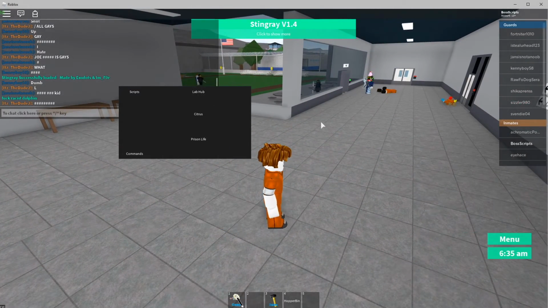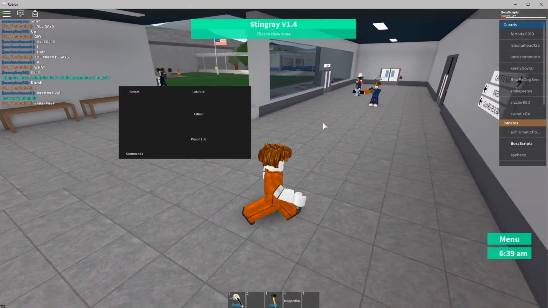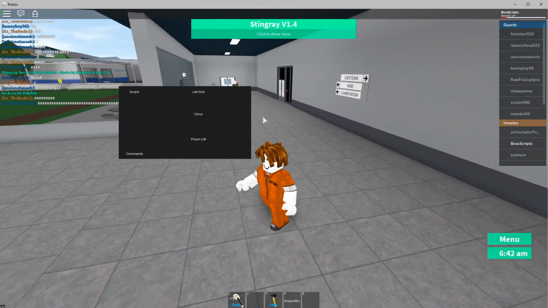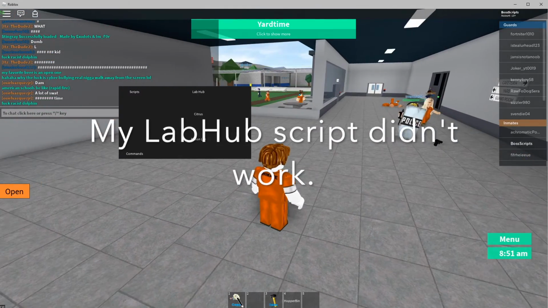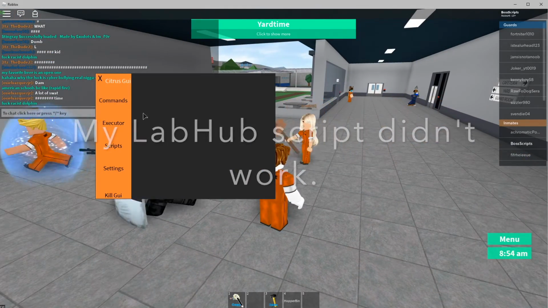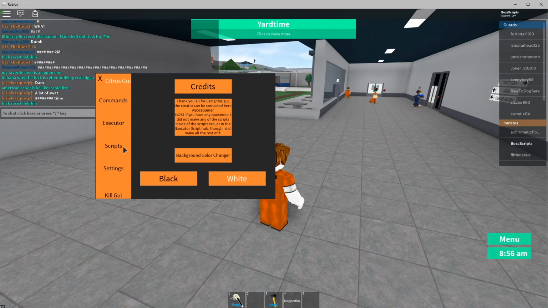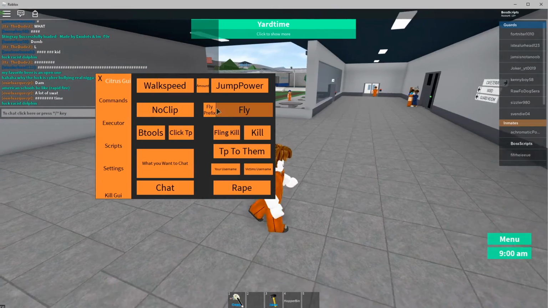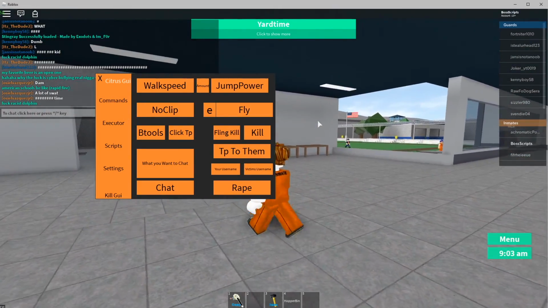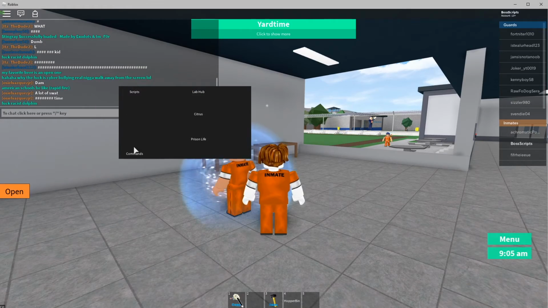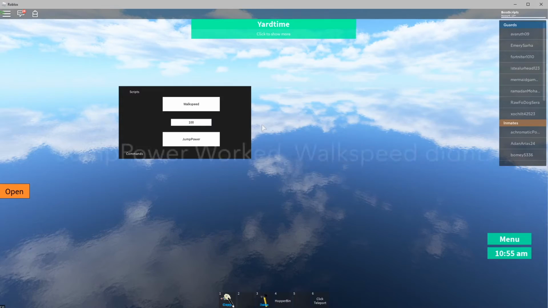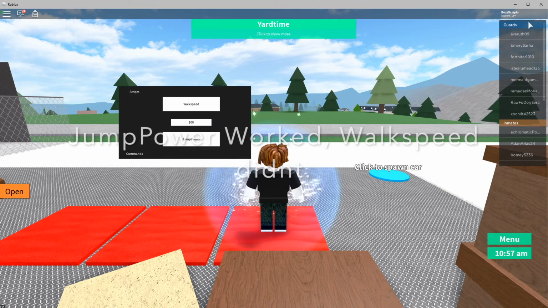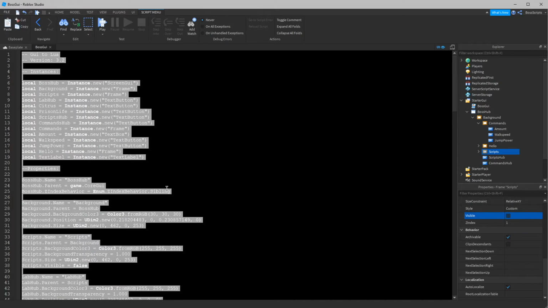Like, here's Lab Hub. I don't know if you guys want to see that or not, but here. If it still executes, that is. Here, I can go ahead and just execute Citrus. And there it is. As you guys can see, this is my old one. You guys can see it's working just fine. And let's go ahead and try out that walk speed. So, we tried them out. Alright, let's go ahead and exit out of Roblox. Pull up Roblox Studio again.